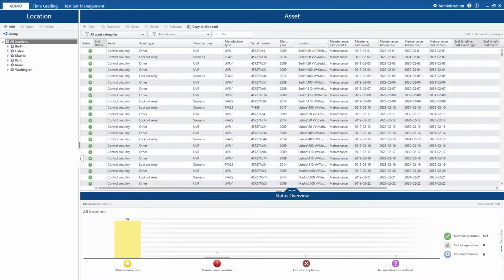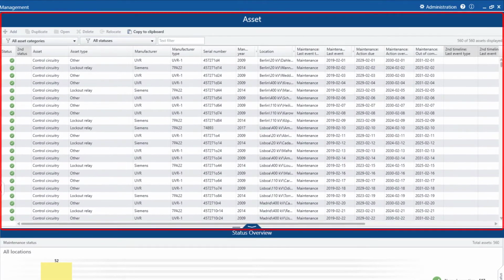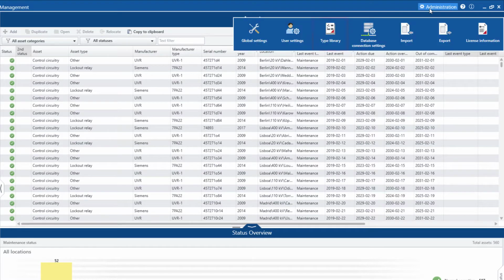In general, there are two main locations: the main overview with all the asset data, and the administration section where you can find the type library.